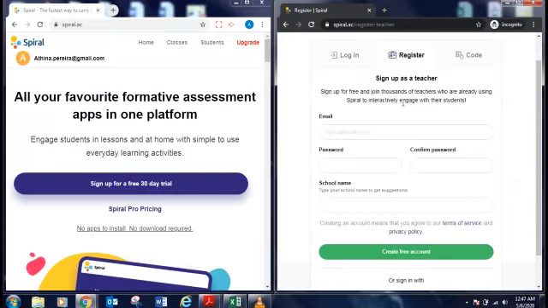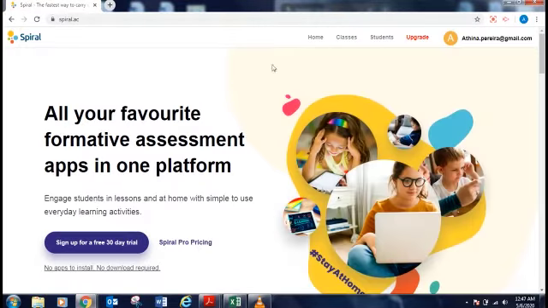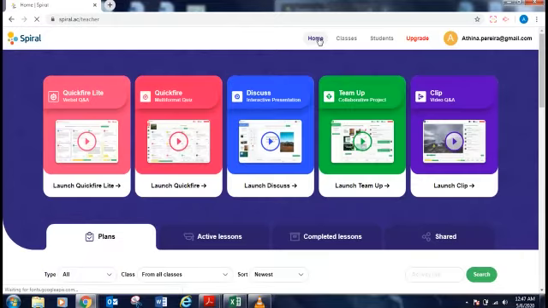Since I've already registered, I'm going to go back to this tab and I will take you to my home page. So within Spiral, you have 5 different tools. We're only going to be looking at 3 today, as the other 2, which is Quickfire Lite and Team Up, I feel can mostly be used better within the classroom. So this is something that you can consider thinking about using in your classes once we're all back.